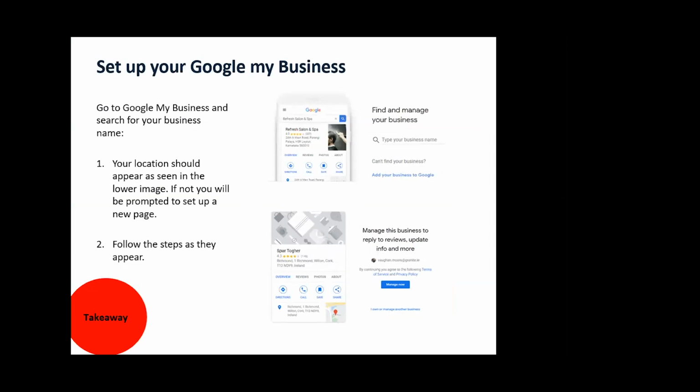So you follow the steps as they appear. Now, one call out in terms of Google My Business is you need to have the physical address, because Google will ask you to verify that physical address. They send you out a postcard and you need to verify your physical address by use of that postcard. It typically takes between 14 and 20 days.